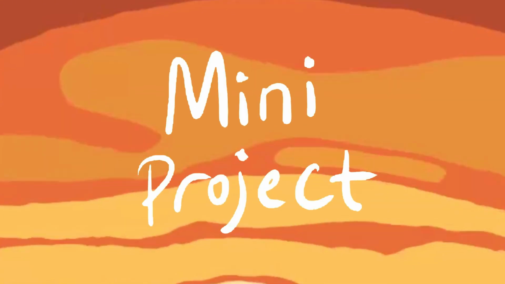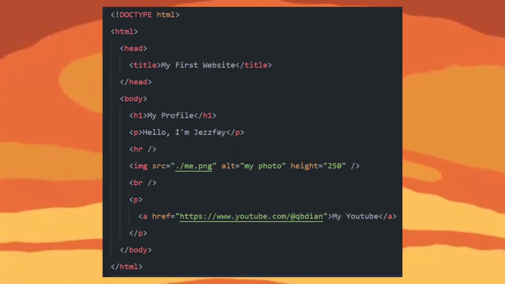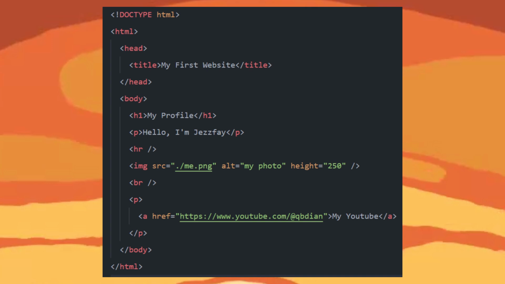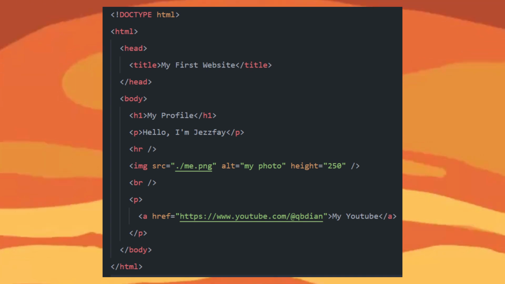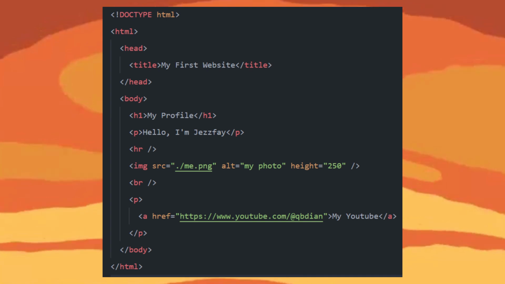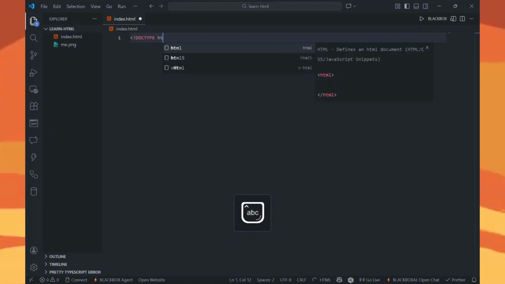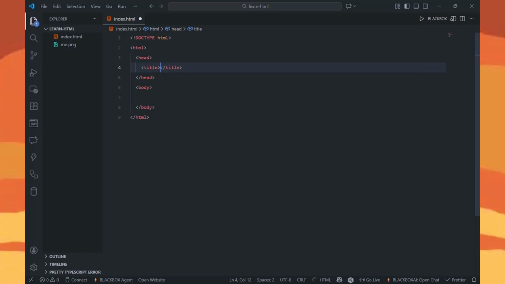Now let's create a simple mini project, a basic profile page. The structure will look like this. I'll go back to the index.html I created earlier and start building it. I've prepared a photo aligned with the index.html. First, I'll create the HTML structure.